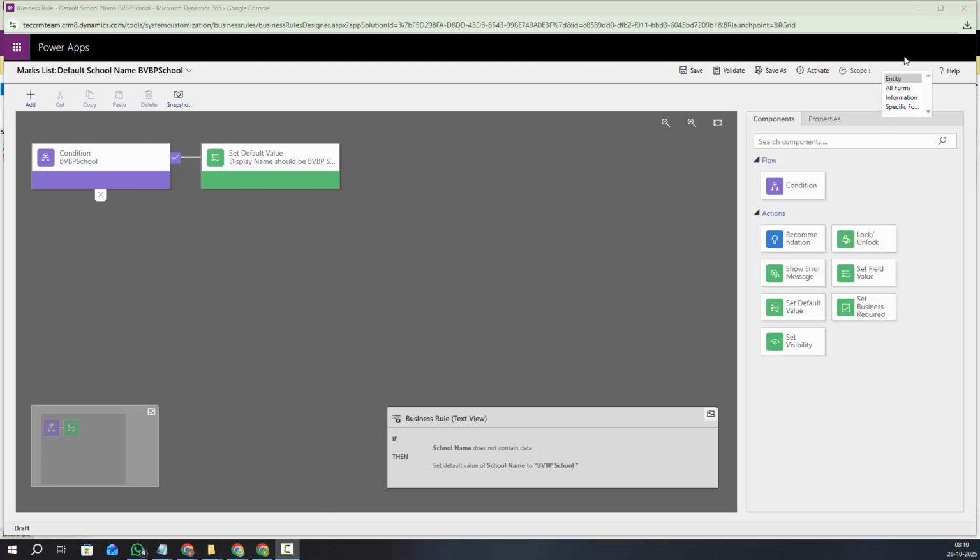So we have three scopes. One is entity level scope, then all forms, and also information. Information we can say as a specific form also. So what is the scope of entity level, all forms and information? First we have selected entity level. Entity level scope means it applies business rules at entity level only, regardless of the form. We have forms and entities, right? So it will apply the business rules at entity level. It triggers on the server side also.